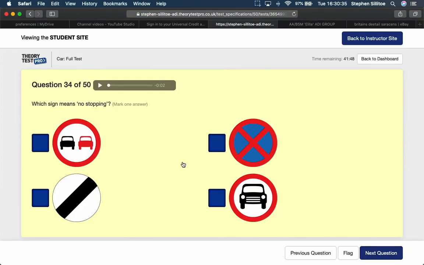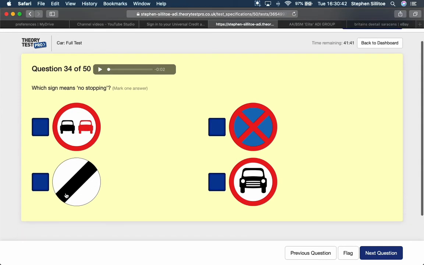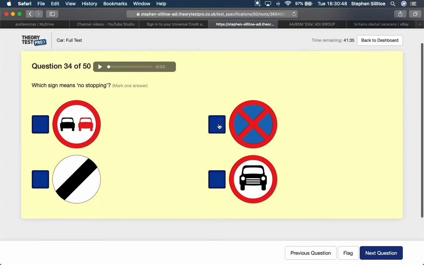Which sign means no stopping? Okay, this one top left, that is no overtaking. The one below it, national speed limit sign. This one, no motor cars allowed. So this top right means no stopping allowed, what we call an urban clearway sign.